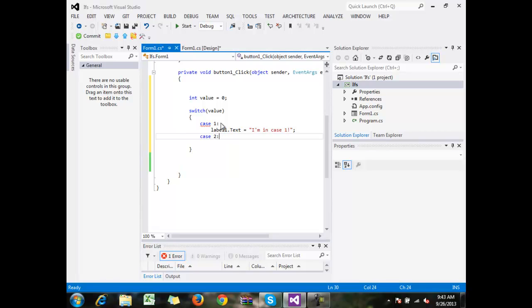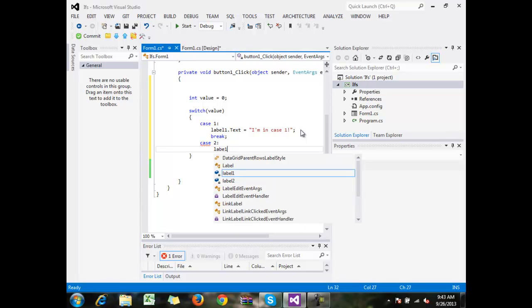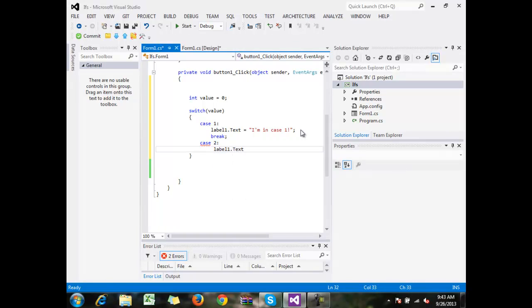For case 2, I need one more statement, which is break. I need to break it. And then for case 2, I'm going to put in the label 1 text, "I'm in case 2," and we'll put a break.